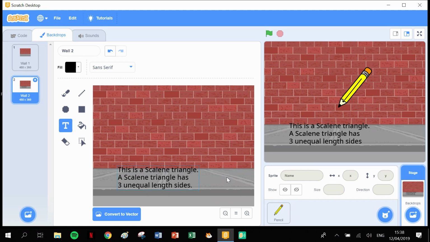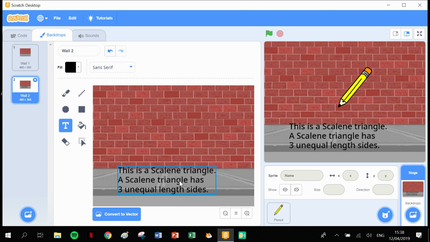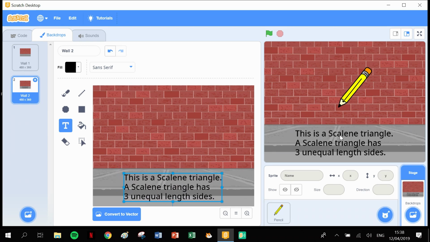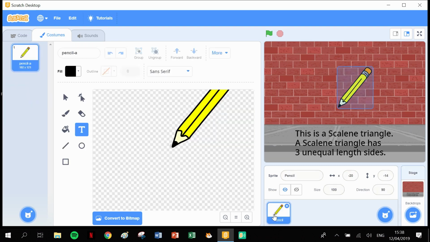Okay, so this is a scalene triangle. A scalene triangle has 3 unequal length sides, basically meaning each of the sides is a different length. So there's our text. Now let's get into our pen and get coding.